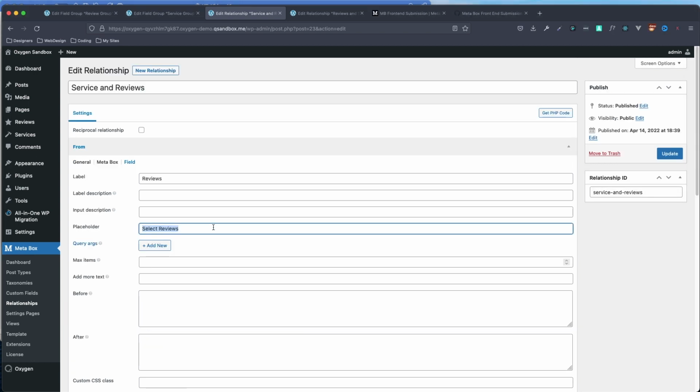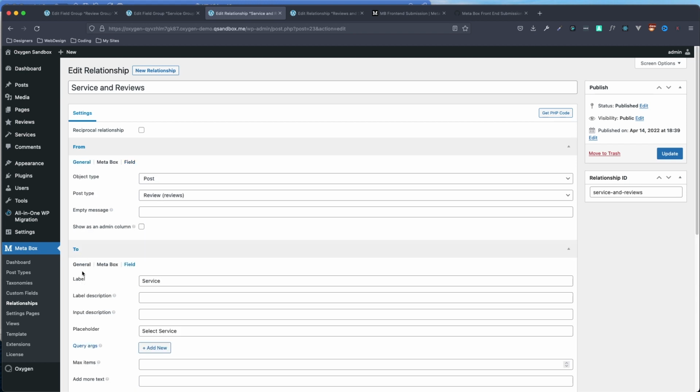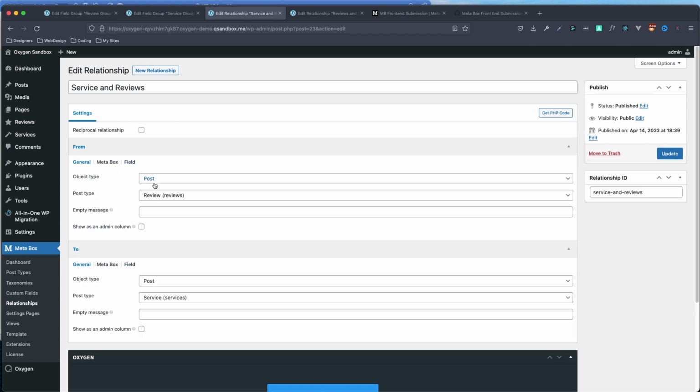And you do want to make sure that you add a label and placeholder, as that will just fill in some of the blank area so people know what they're doing. Once we get to the front end to look at everything, I will show you that. But that is going to be our first relationship we have here, which again is going from reviews to services.